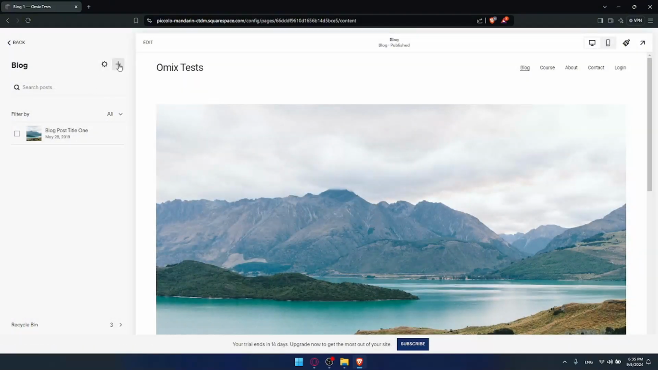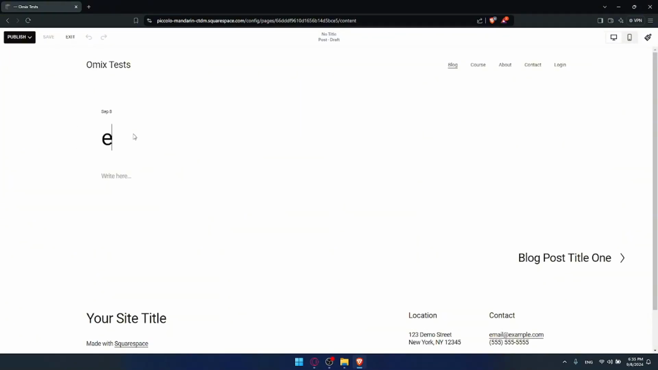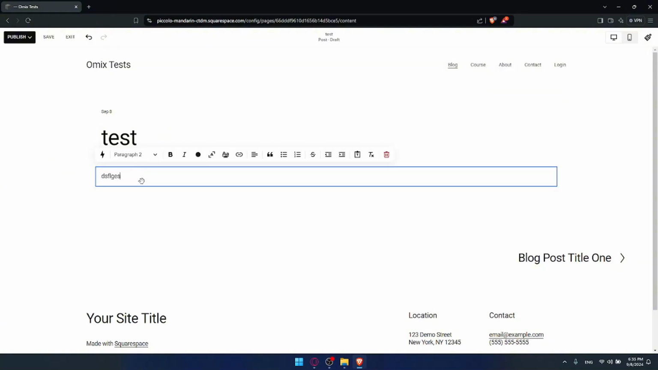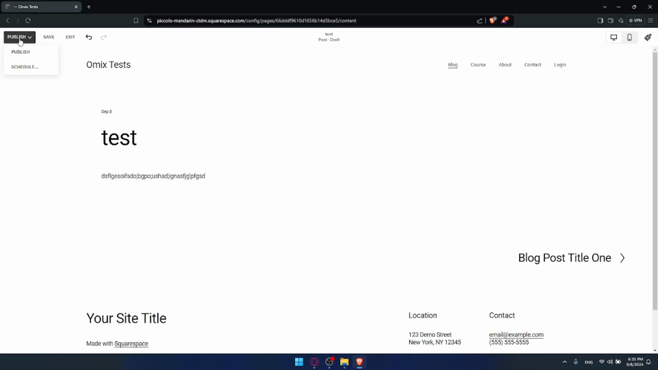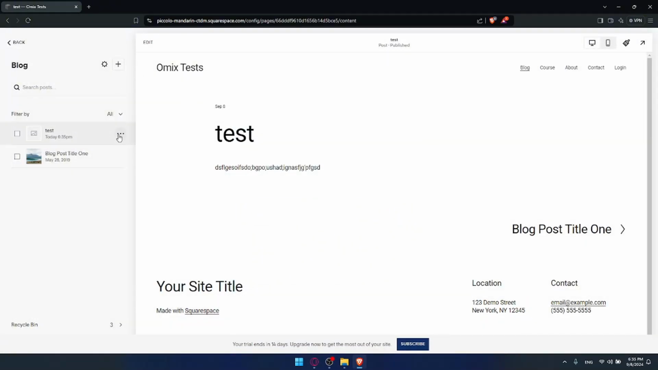Other than that, as we said, if we click on plus, you'll have to start one from the beginning. As an example, start giving some titles, write everything about your blog in here, add your pictures, add your videos if you want. Then of course you can publish it right now, or you can schedule it as you saw before.